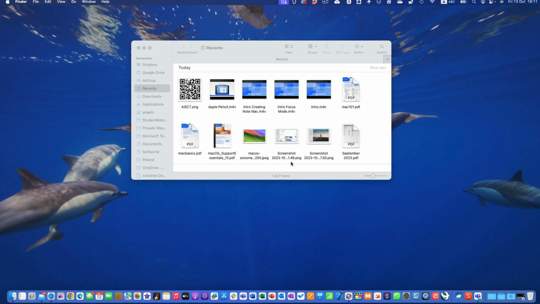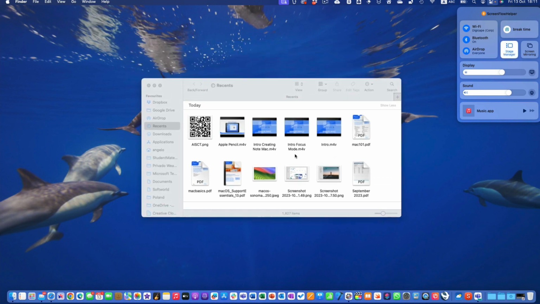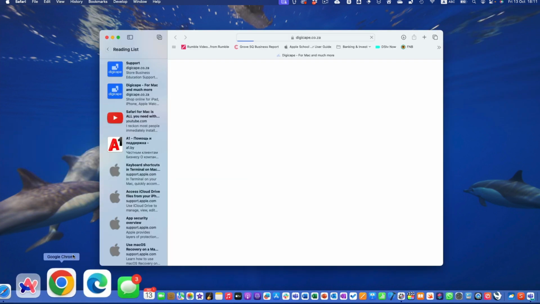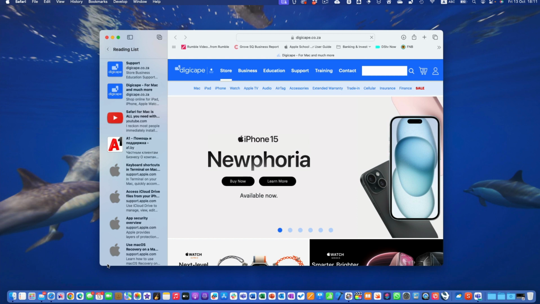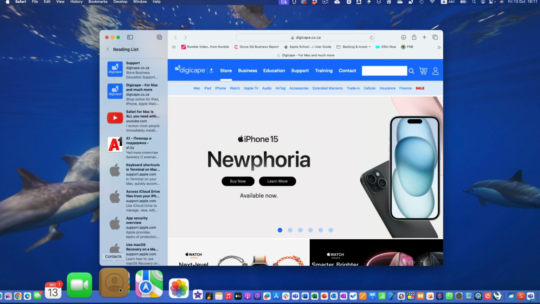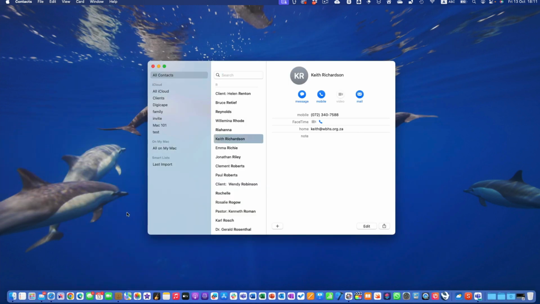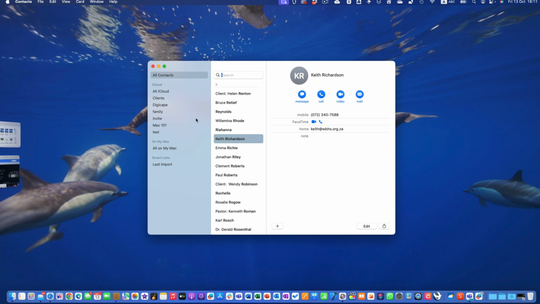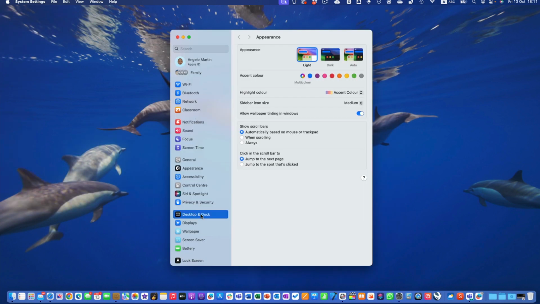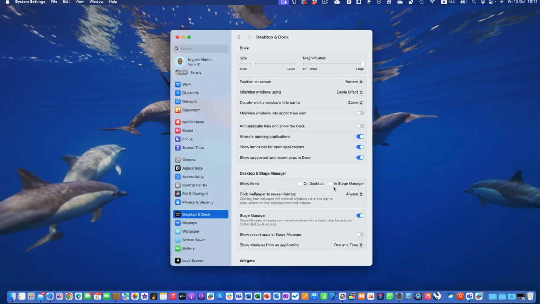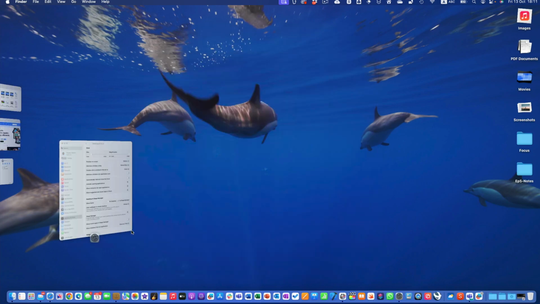concentrate on my windows. It works pretty handy if you're within Stage Manager and you've got multiple windows open. You will see that it is focusing only on the one window, which is not showing any of the desktop items due to the setting that we changed in System Settings under Desktop and Dock, where we unticked showing items when we're in Stage Manager. But if we tick Stage Manager on again, the items will reappear.